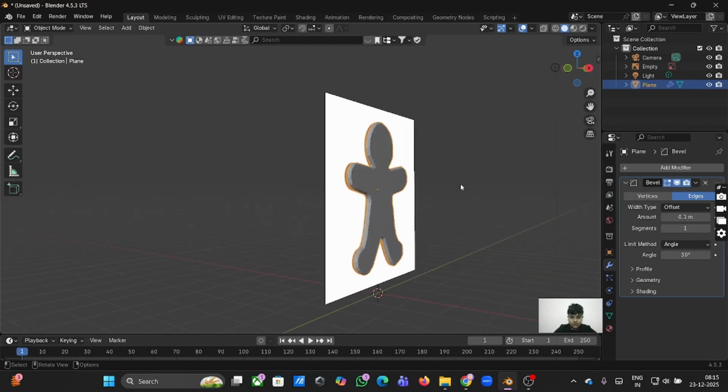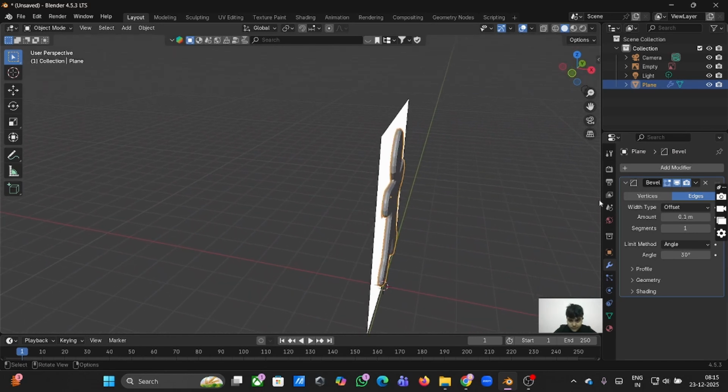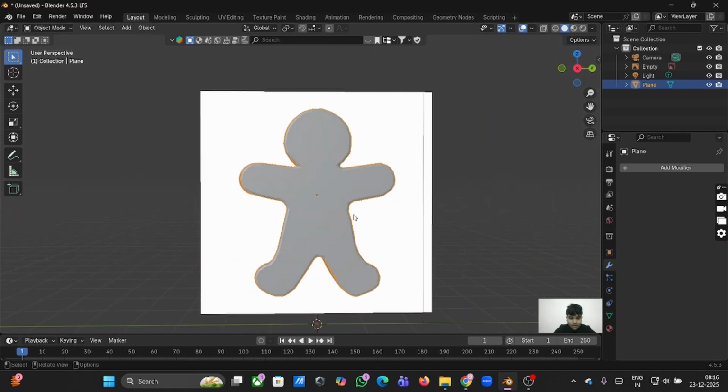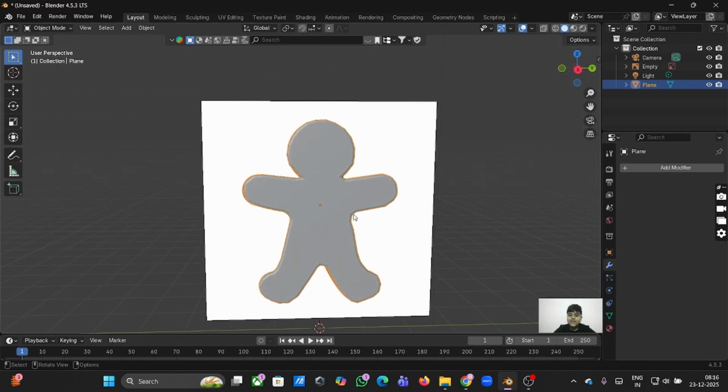We'll go to the side. I think that should be okay. I'll increase the vertices to 2. And now what I'll do is I'll apply this modifier. So now we have our cutout, and now we are going to make the eyes, the smiley, and also these things. Let me show these things, the white things.